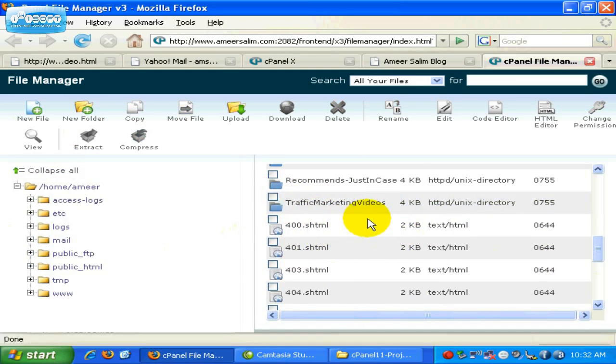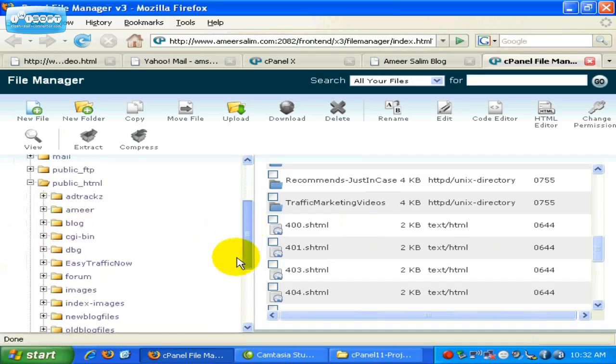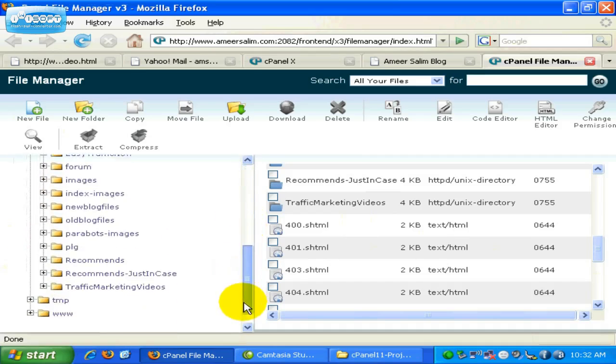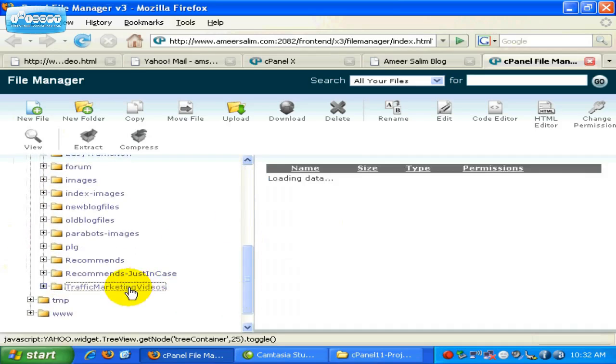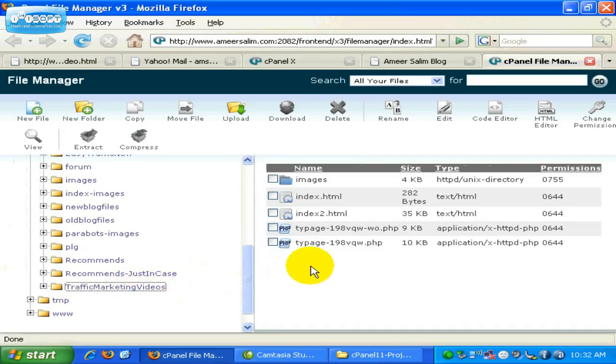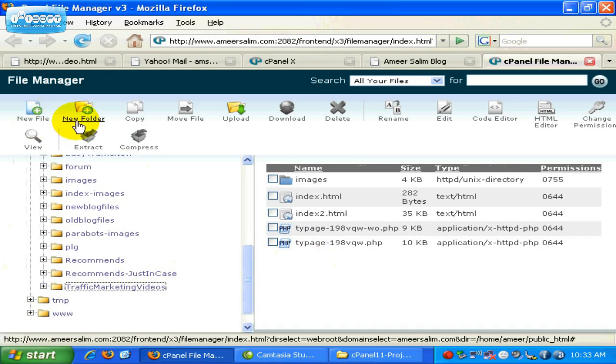Okay, so this is how we do it. Go back to this folder over here and click on the plus button here to expand, then scroll down and find the folder or the directory. Once you have found it, click once, and now on the right hand side screen you can see it opens up the new directory, the traffic marketing videos directory. So if you want to create a new file in this directory, once you have done this, then you can create the new file by clicking on this link over here, or a new folder.